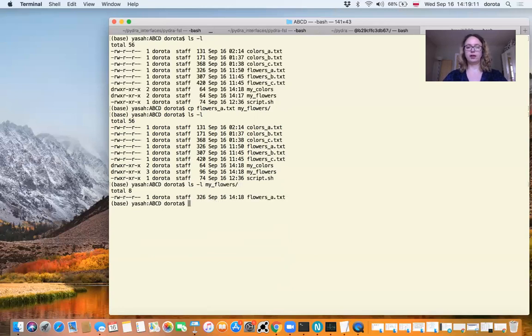And you'll see that when you are working with ls and many other commands, you don't have to check only the content of your current directory, but you can also access many other directories. This time I just want to check the content of my flowers. So, okay, we have the same file in two places. That's exactly what we want.